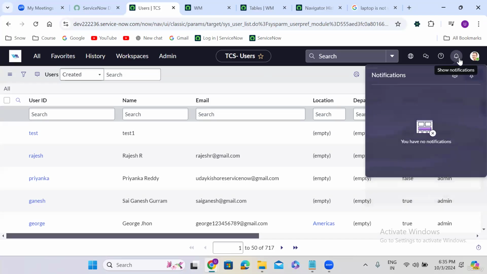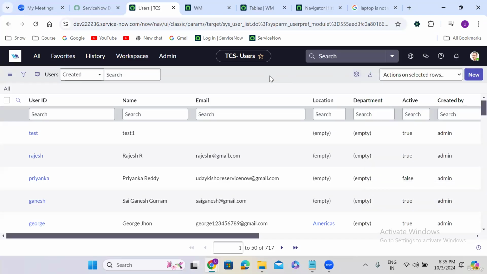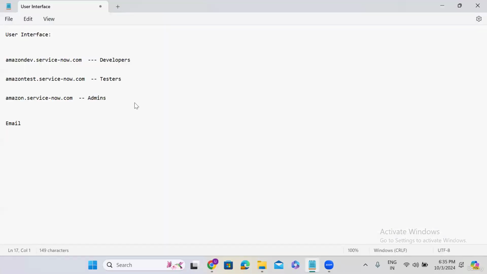This is called notifications, guys. ServiceNow can send 3 types of notifications. So what types of notification can ServiceNow send? ServiceNow can send email notification. If something has happened, ServiceNow can send you an email.